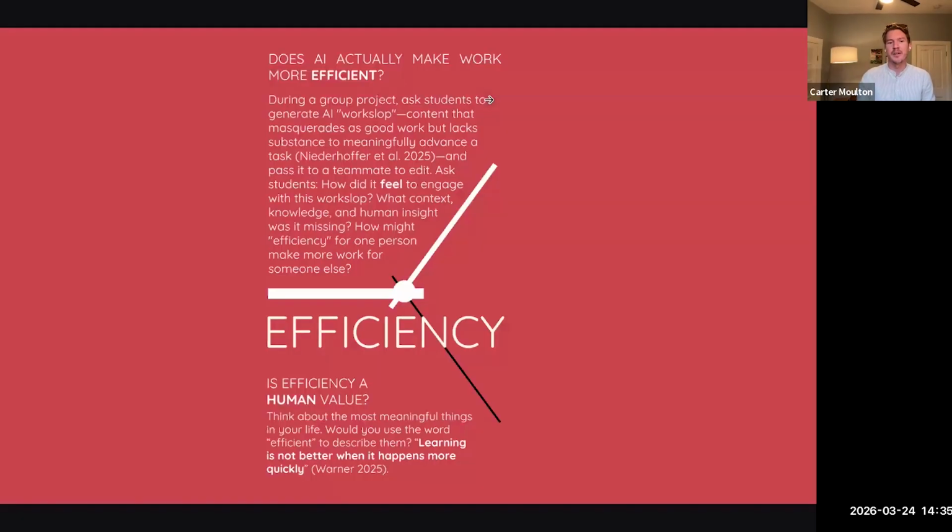And so another point about this line between assignment and product. This is a new card. It's one of my favorite cards, but it's the efficiency card. And at the bottom, we say, is efficiency really a human value? Maybe in some cases, maybe not in some cases. In terms of learning, efficiency is not really a human-centered value.